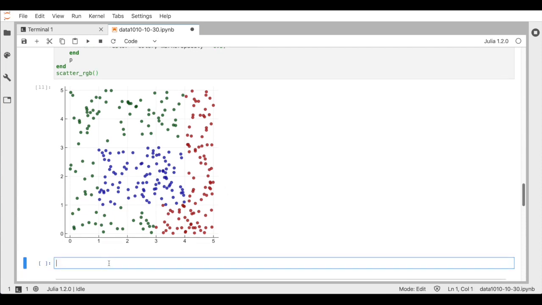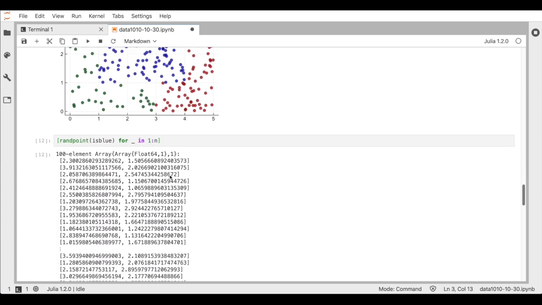So next we want to train a decision tree classifier on these data and see whether it recovers the boundaries. To do that, we need to take our points and form them into a feature matrix, where rows correspond to observations and columns correspond to features. So initially, we have an array of arrays. We need this to be a two-dimensional array rather than a one-dimensional array of one-dimensional arrays.